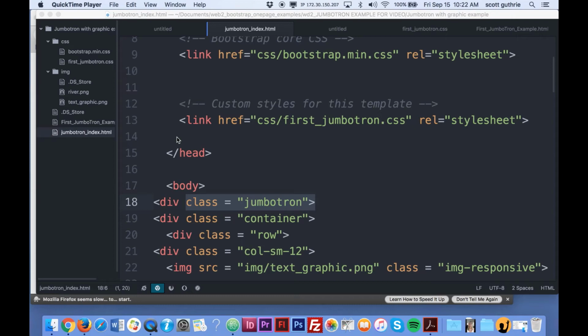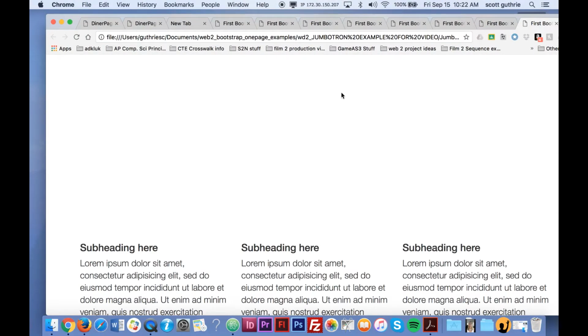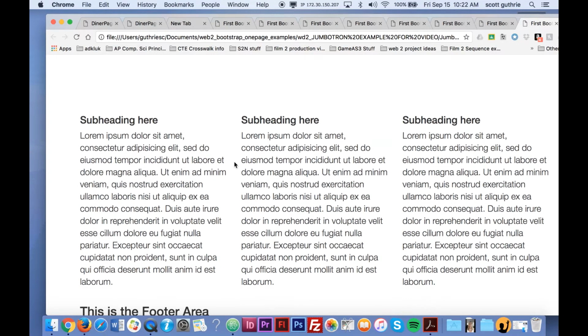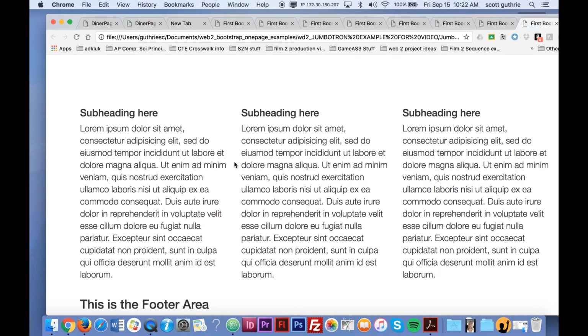The last video to make the Jumbotron. Let me show you what we have right here. Okay, so we have a space for Jumbotron. We have an image that's going to show up over it. We have subheadings below it. We have a footer area below it.